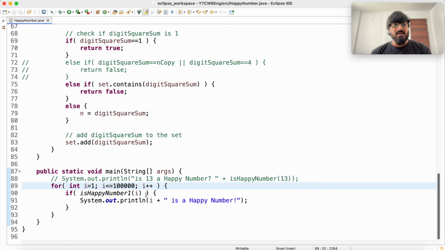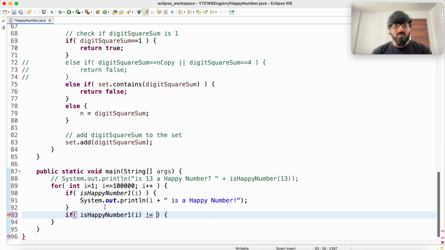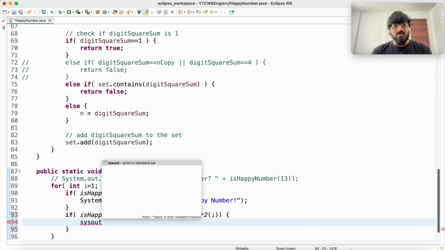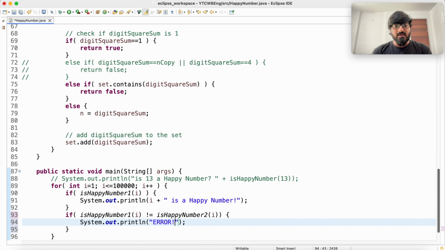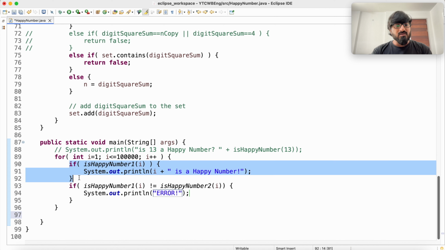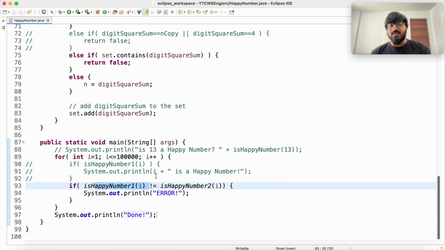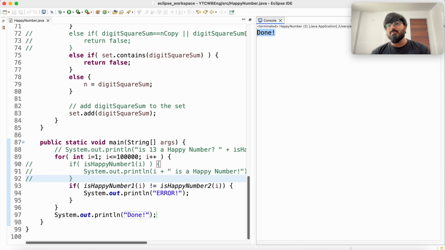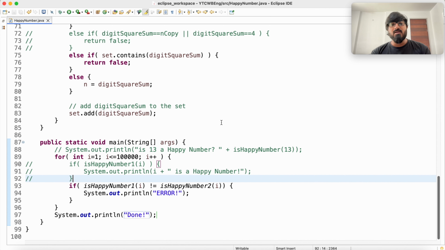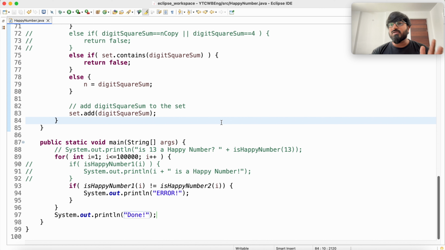The other way to check for happy number 2 is: if isHappyNumber2 is not equal to isHappyNumber1, that is, if both the functions return different values, it means I have an error. I will print error, and I will comment this out because there will be a lot of cases for happy numbers. If I don't get any error and I just simply get done, it means happy numbers are being checked correctly by both the methods. So I get done for 1 to 10 to the power 5. Happy number 1 and happy number 2, both approaches work correctly.